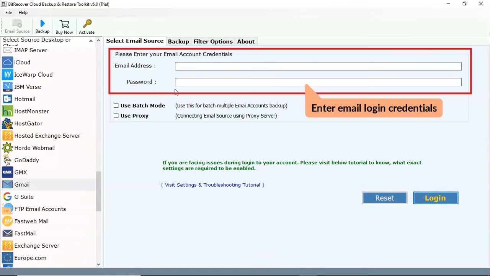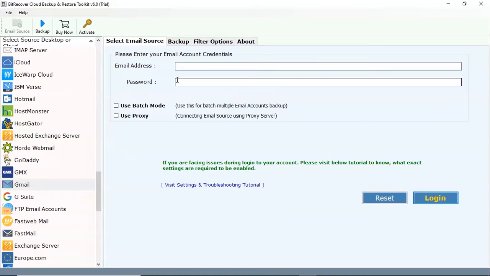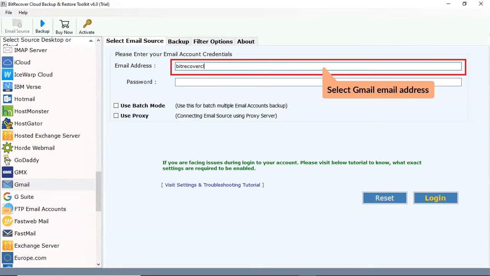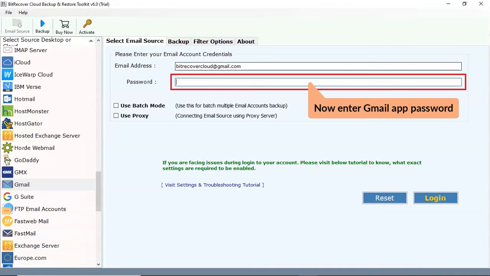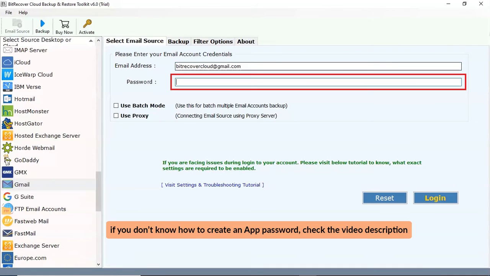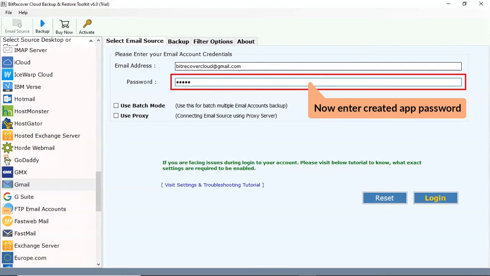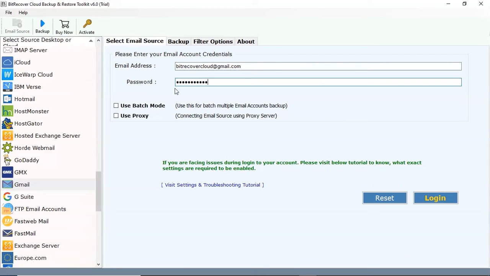You have to enter your mail account credentials. Enter the email address of the account. Please enter the Gmail app password of the account. If you don't know how to create an app password, check the video description. Now enter the created app password here.